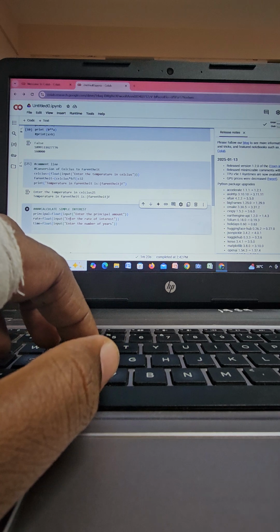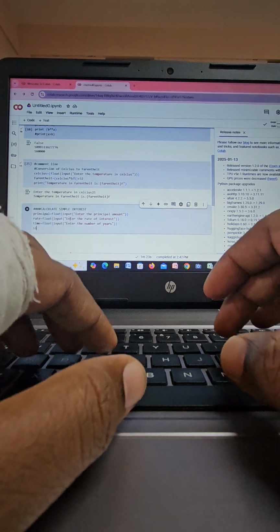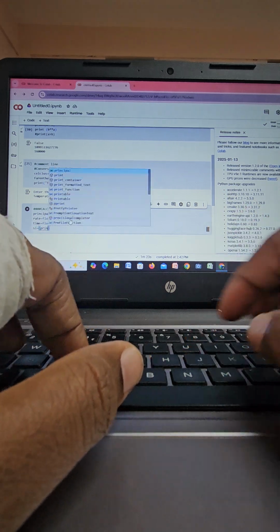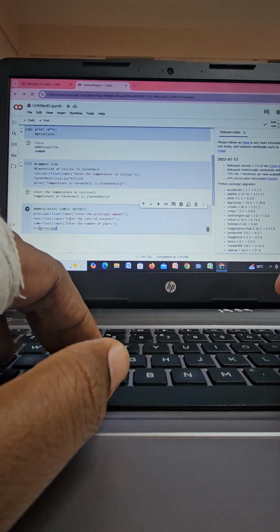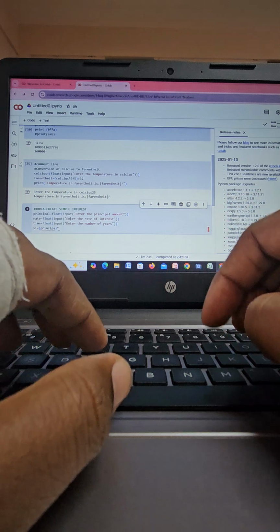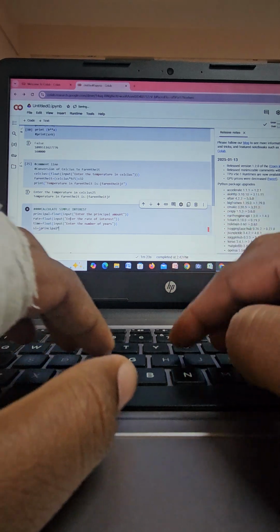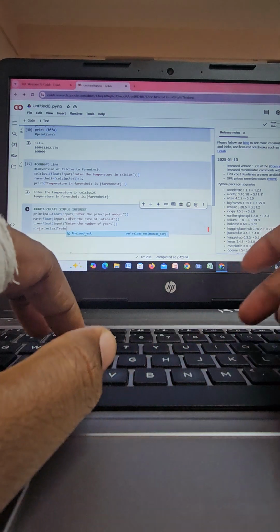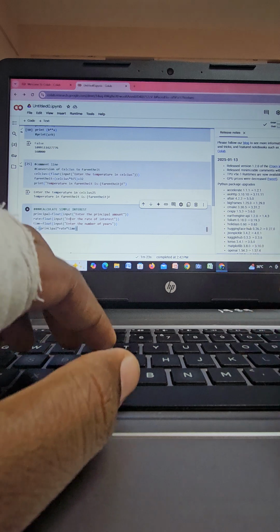And then our simple interest is PNR by 100. And next we are going to print out the total. Total is principal amount plus simple interest. And then we are going to print the simple interest. Don't forget to use the F if you want to get a good format.